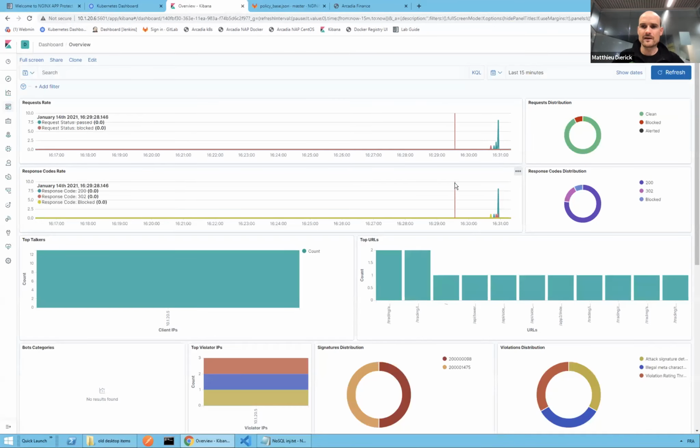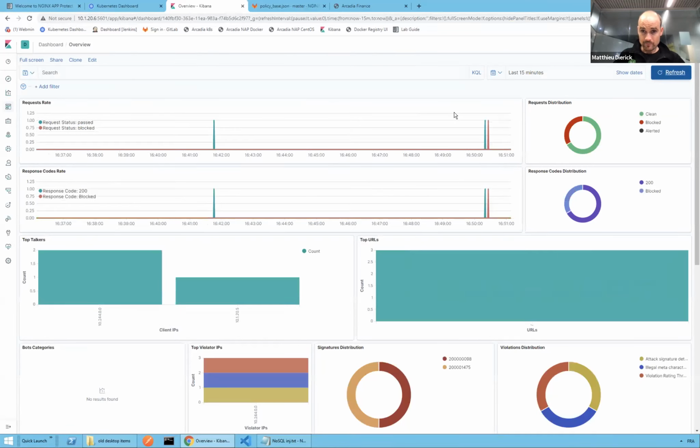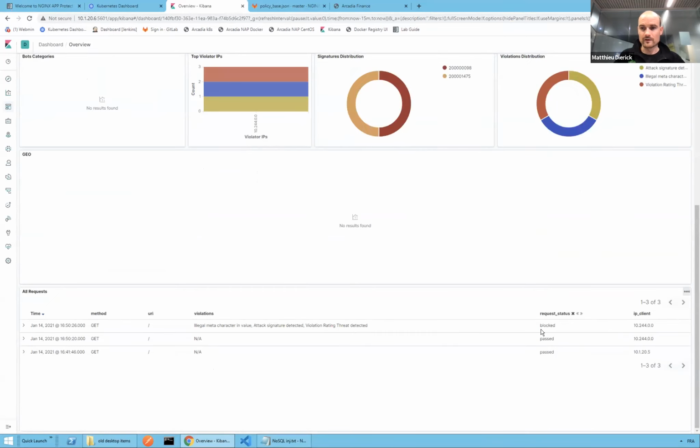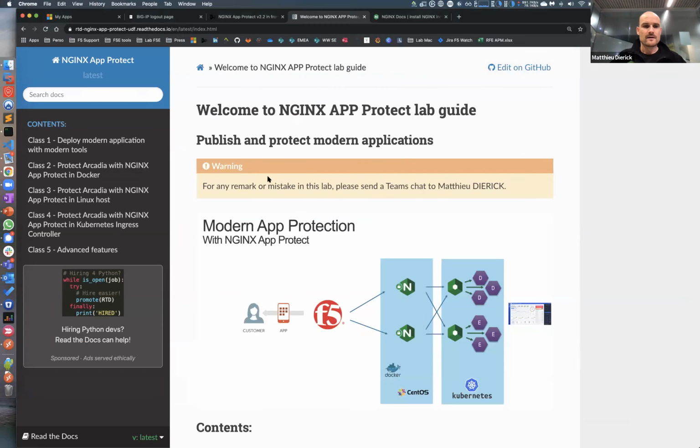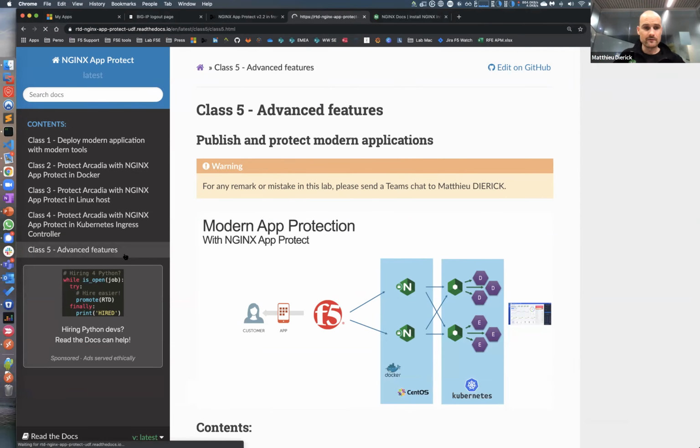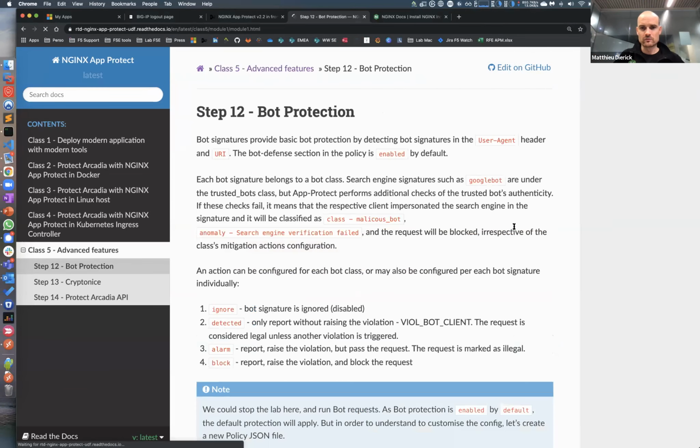So if I get back here, if I refresh, I have new traffic, good and bad, okay? Exactly the same, okay? The difference is on one side it's JSON and the other side it's YAML, but it's exactly the same product. Next. The NAP protects against bots, as I told you, okay? So let me show you how it looks like.